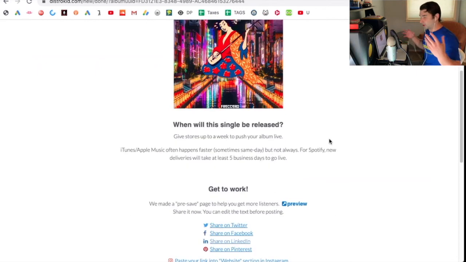It depends. There are so many different factors that go into this, depending on how many people are uploading songs at the same time. It can take longer or shorter. As it says here, iTunes and Apple Music releases happen faster, sometimes same day, actually. I find it takes about a few days, as it says, for Spotify. It takes me about 2 to 3 days for the songs to appear. When it comes to iTunes, though, it's usually the same day, so it's pretty quick.